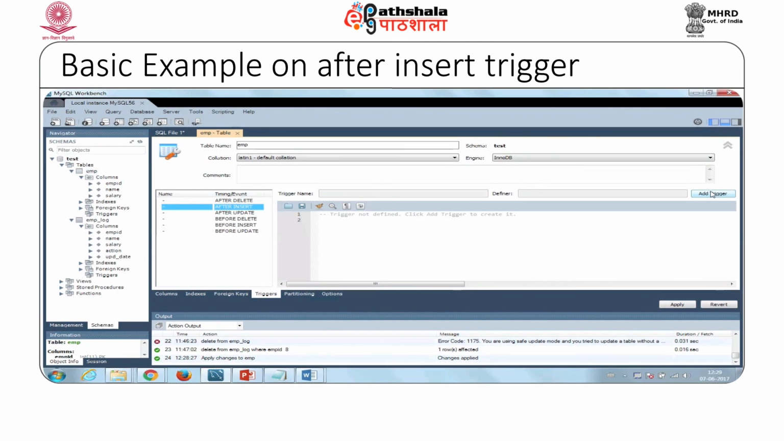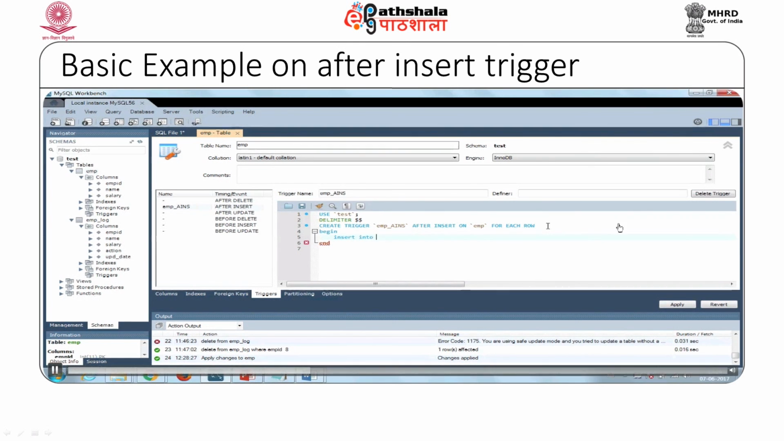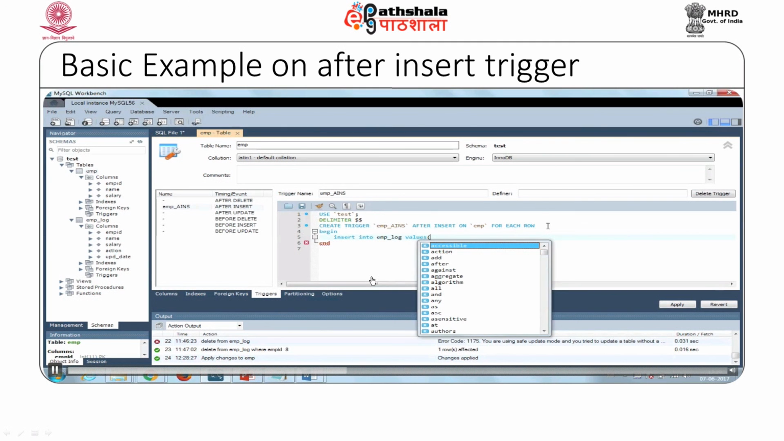As you can observe, as soon as you click on add trigger, it will automatically use your database schema and the default delimiter which we had seen in the previous class, in order to pass all the statements together to the compiler. Here by default it gives the name create trigger employee after insert on employee table for each row. Now, I am only adding all the data into the employee log table. So, I will say insert into employee log values.